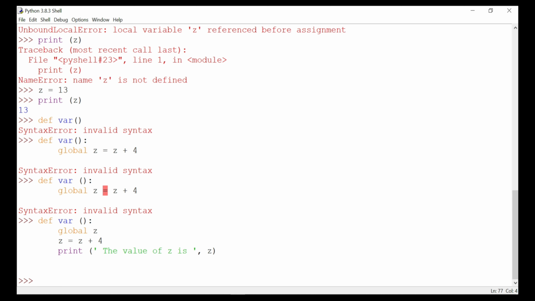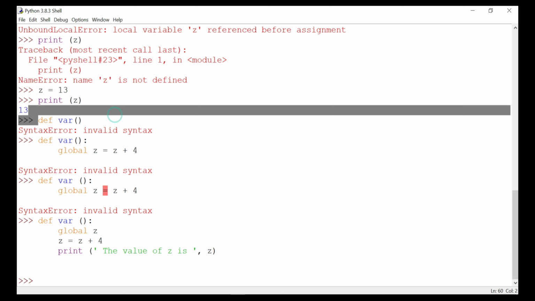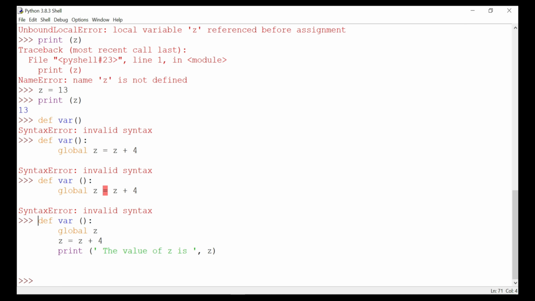Now in this case, what happens? We had seen earlier, when we did the print of z, we got the value as 13, because that is the one which we had defined globally. And now with this piece of the code, what we have done is we have called that variable, and we have made sure that we have entered this global to z, so that we were now able to get the value of whatever is defined on z globally, and then we were able to do the arithmetic operation.